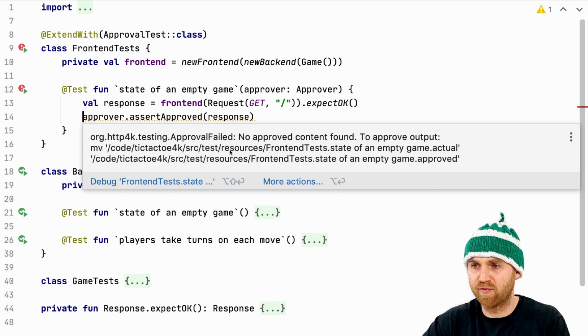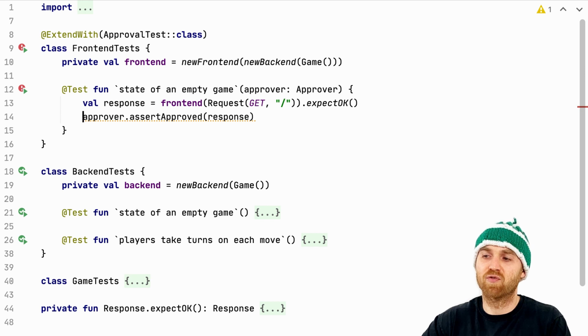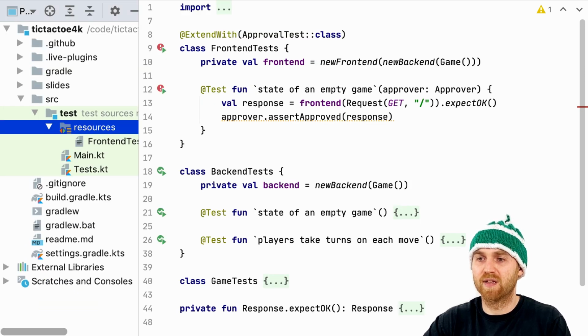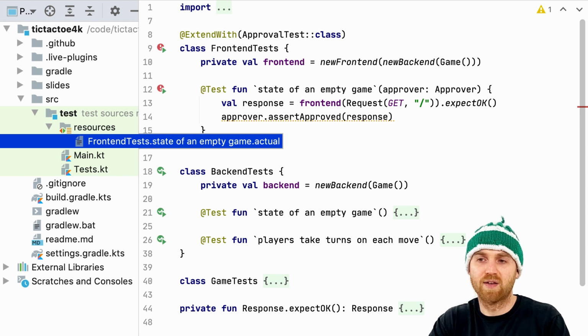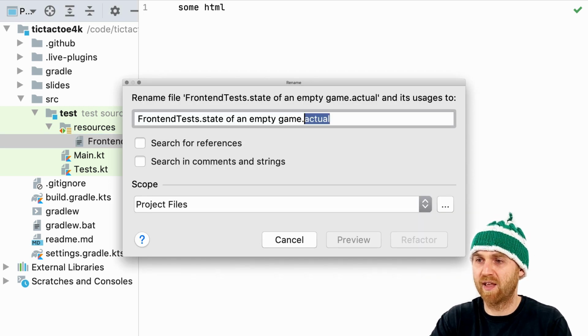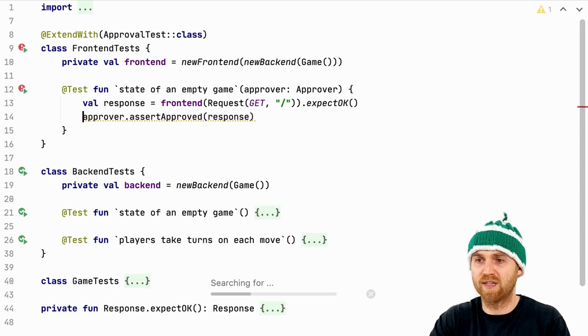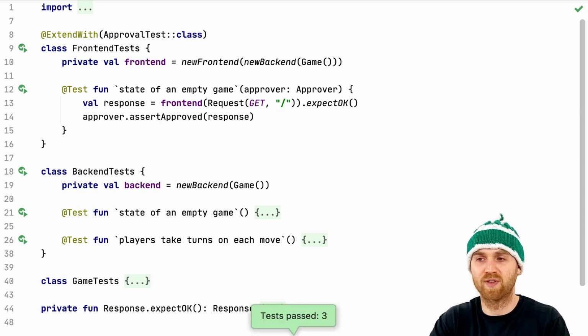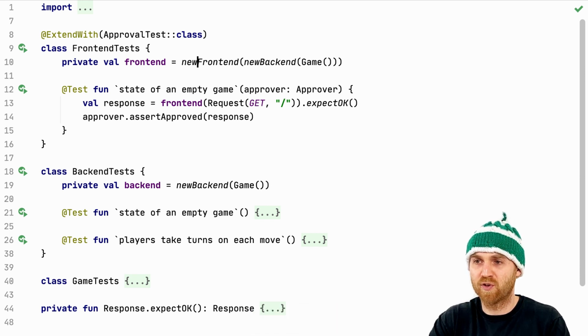We get the failure on line 14 with the message that no approved content found. The reason is that the failing test created a file named after the test class and the test name with the extension .actual. If we look at this file, we can see the output which we produce in the front end. If we're happy with this output, we can rename this file to .approved, and this should make the test pass. Essentially, we're telling the test that we manually checked the content and we're happy with it, so the test passes now. Of course, this is not what we want.